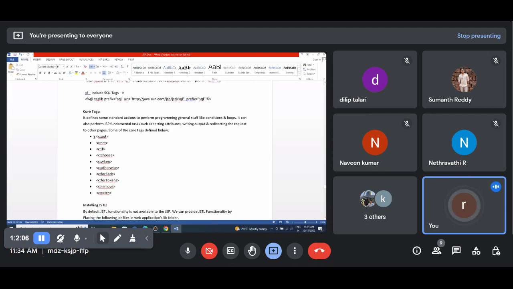What is the use of C colon out? C colon set, C colon if, choose, when, otherwise, for each, for tokens, remove, catch. Where can we use these tags to remove Java code? To remove Java code from JSP, where do we need to use and how to use these core JSTL tag libraries.